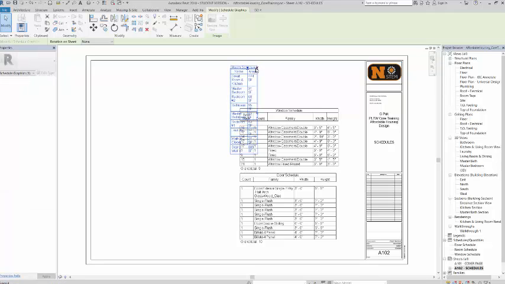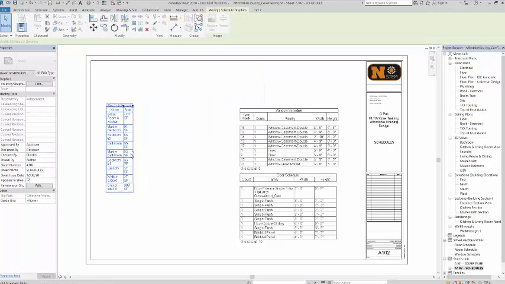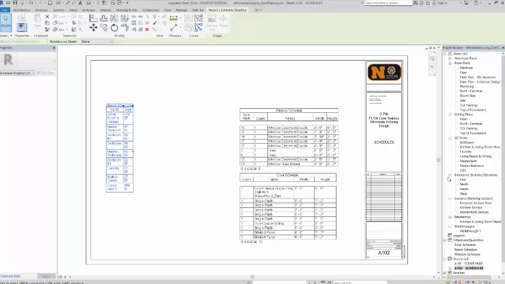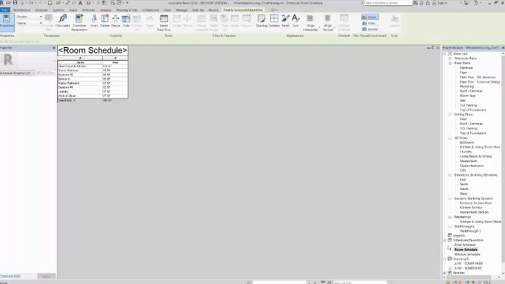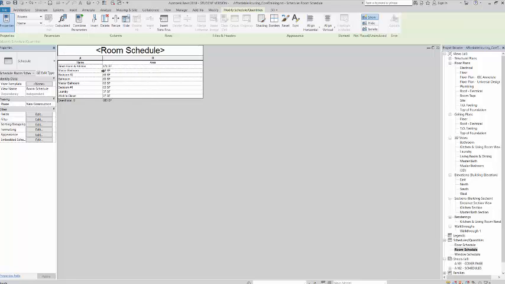And then, again, at this point, I can click it and make it different sizing. Actually, I need to change the sizing over here under room schedule. You can drag these out and make these larger as needed.